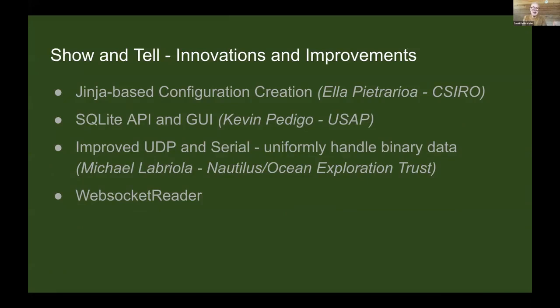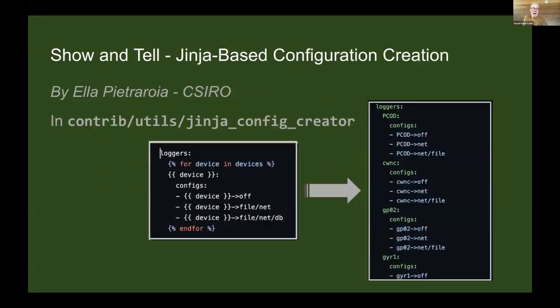So I mentioned the configuration creation, the new SQLite API and GUI. Michael Labriola in the last 2 weeks has just been firing pull requests at me, cleaning up the UDP and serial readers. And then there's a new WebSocket reader. I've just got a slide on each of these here. Anyone who's used OpenRVDAS knows what a god-awful nightmare these configuration files can be.